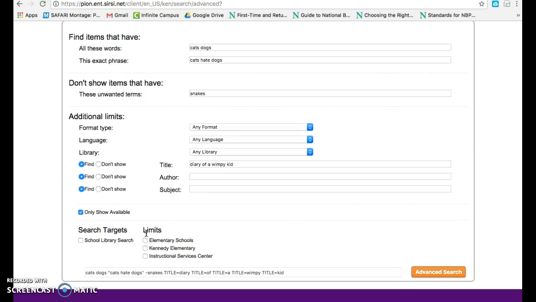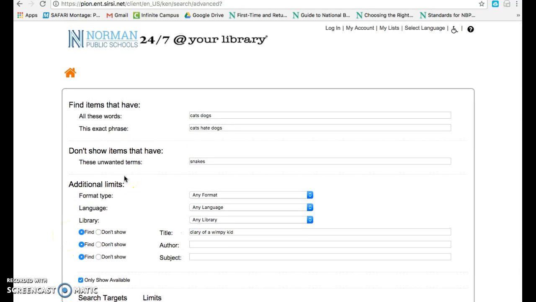And finally, you can do search targets where you can limit your results. So maybe you're okay with getting a book from another elementary school, but you don't want to worry about middle school and high school. You can click this. You can limit it to Kennedy Elementary. Don't worry about the ISC. That's more for librarians, not for you guys. And then you can also search just the school library rather than the whole Pioneer system.